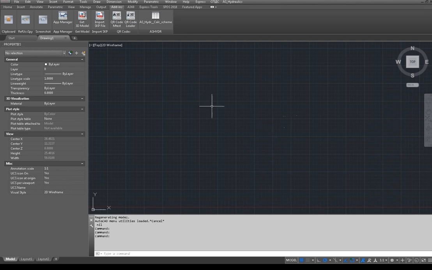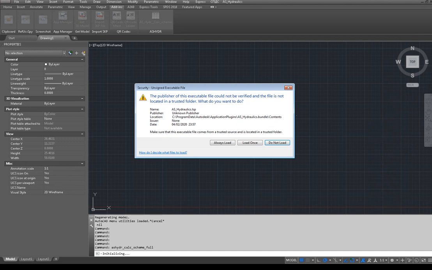As I told in previous video, to load AS hydraulics to AutoCAD, you should at least once press calc scheme button in your ribbon. This will lead to loading AS hydraulics to AutoCAD memory. AutoCAD asks you if you trust this application. Of course you trust, and I trust too. So I press always load.